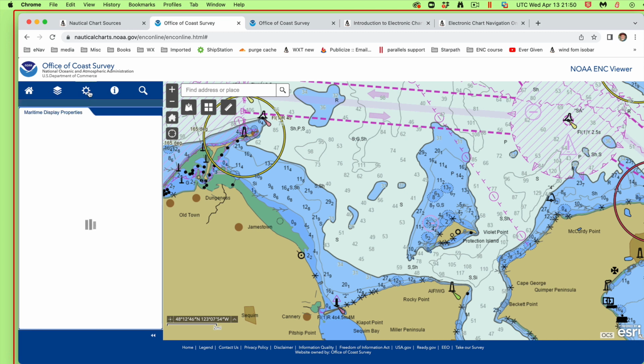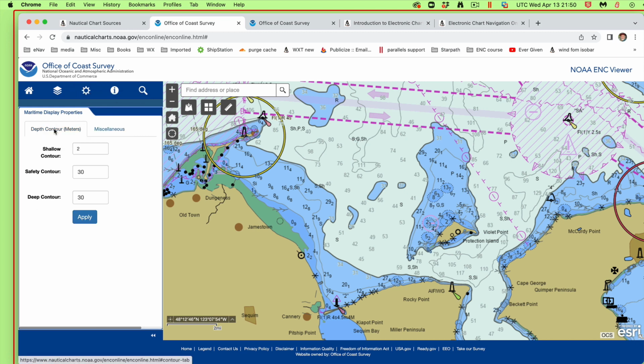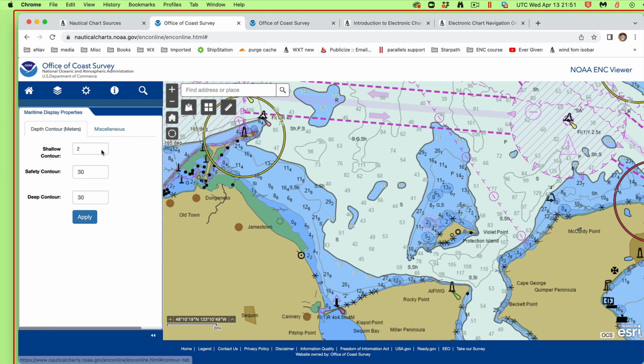Okay, now here we come to the settings, and these are the standard types of settings that you make on any navigation program when you're setting up an ENC viewer. Depth contours. Okay, I'm not going to explain these, but this is a safety contour, and let's see, what units are they? Meters. That's in meters, and that's this dark contour here. But I'm going to leave that to our new course.